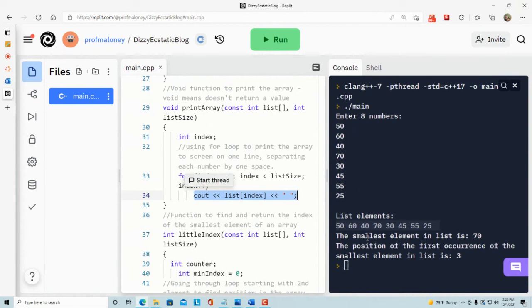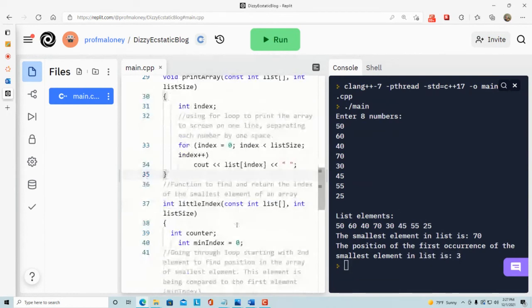But I didn't change the words. So it still says the smallest element in list is, but obviously if you look at 50, 60, 40, 70, 30, 45, 55, 25, that's the largest. But the position is also updated correctly. Because look, 50 is position 0, 60 is 1, 40 is 2, and 70 is position 3. So the smallest element, which really should say largest now, is 70. The position of the first occurrence of this is 3. So voila, one simple little change.